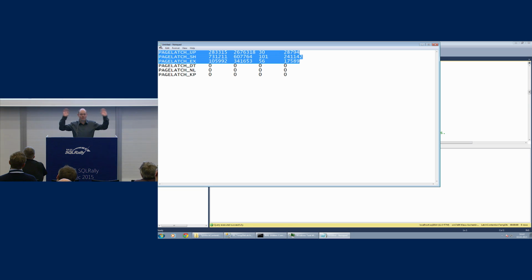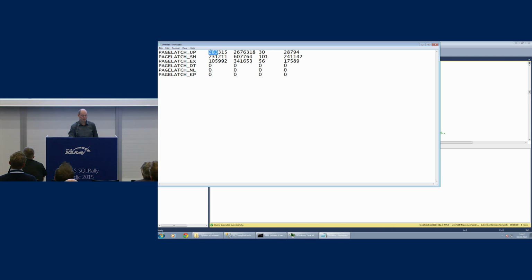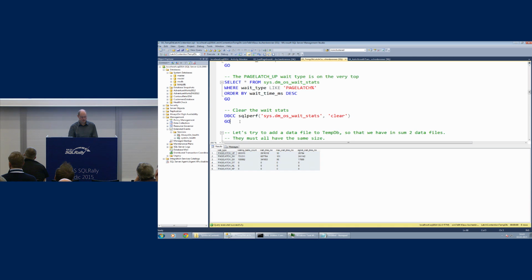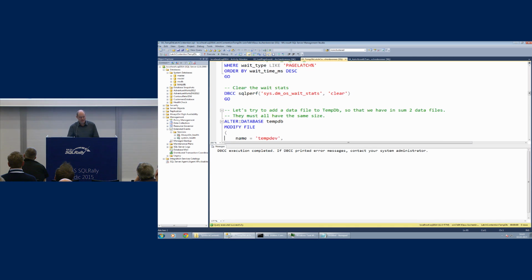Of course, from the output of the DMV you have no idea if this belongs to TempDB or something else. We know it belongs to TempDB because nothing else was executed on that machine in the meantime. As you can see, page latch update 283,000 times, page latch shared 730,000 times, page latch exclusive around 100,000 times. So a huge amount of page latches on which we were waiting. Let's clear them again. In the next step, we're just reconfiguring TempDB. We're not changing our workload in any way.